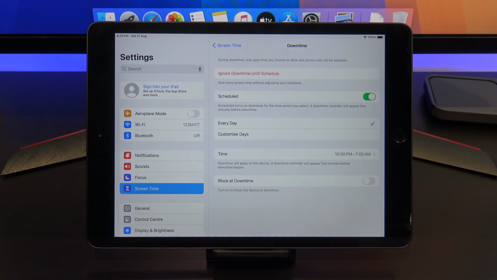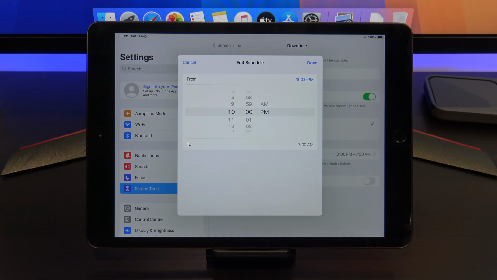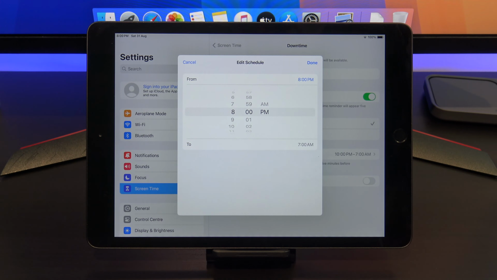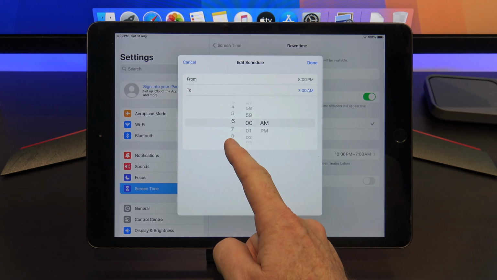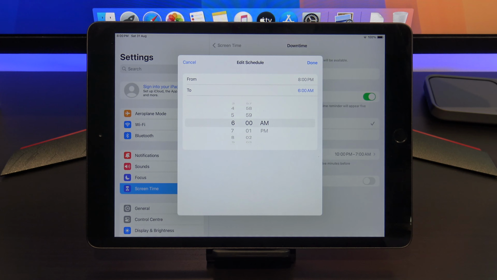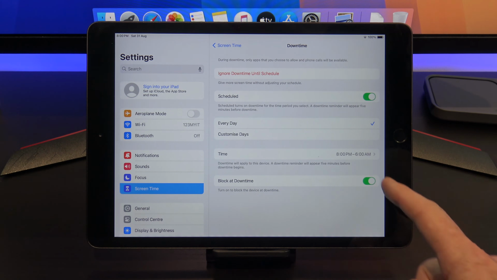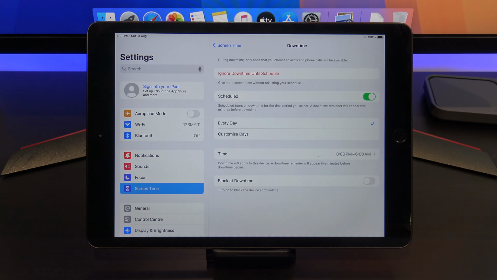Tap on turn on downtime till tomorrow. Tap on scheduled, and then make sure every day is ticked and tap on time. Now enter in your kids' bedtimes. So I'm going to enter in 8 p.m. so that my kid can't use the iPad after 8 p.m. and then tap on 2, and I'm going to set the time to 6 a.m. This means that if my kid wakes up at 6 a.m, which she normally does, she will be able to watch 1 hour of iPad before the passcode locks her out at 7 a.m. This means hopefully I won't get woken up until 7 a.m. to enter a passcode. Now, you can change these times to whatever is suitable for your lifestyle. Tap on block at downtime and then you're done.